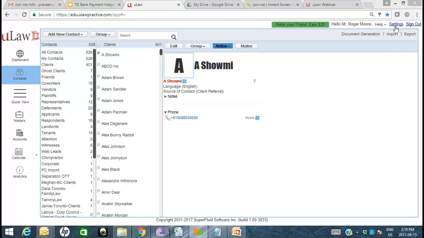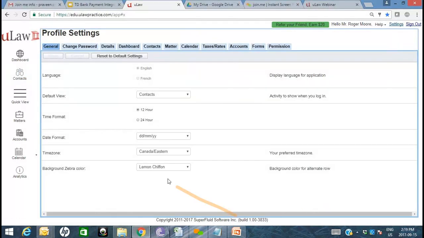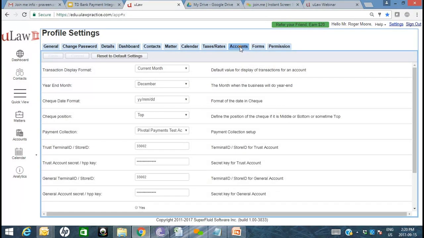I'm going to go into settings, and you see multiple options. I'm going to jump right into accounts. So for those who are familiar with uLaw, this is kind of how you really personalize your experience of how software can best serve your firm based on your situation. And right here you see this new option of payment collection.